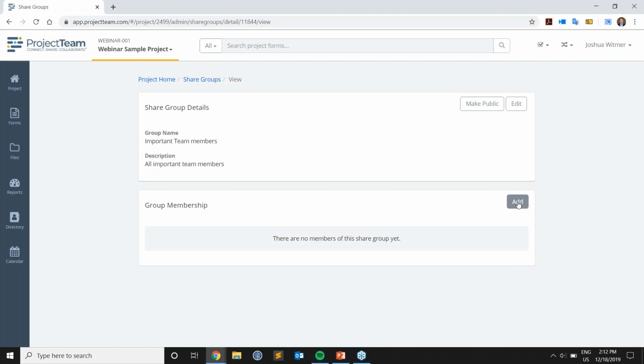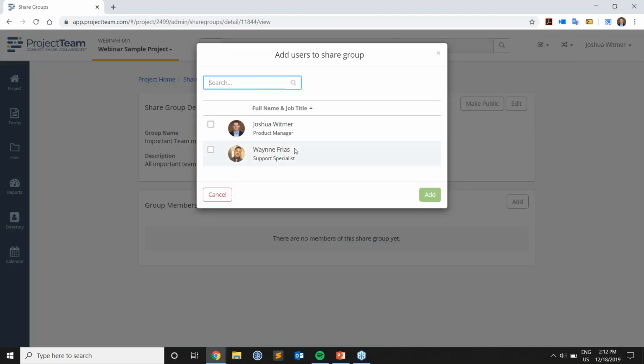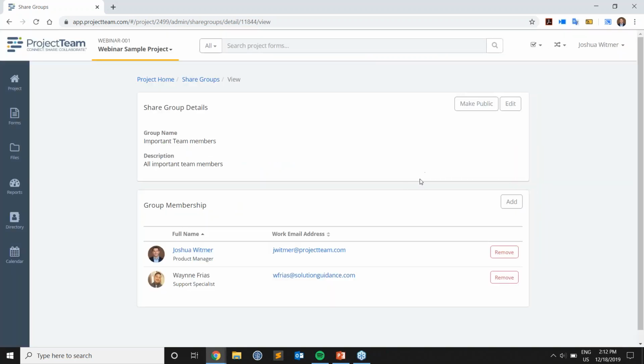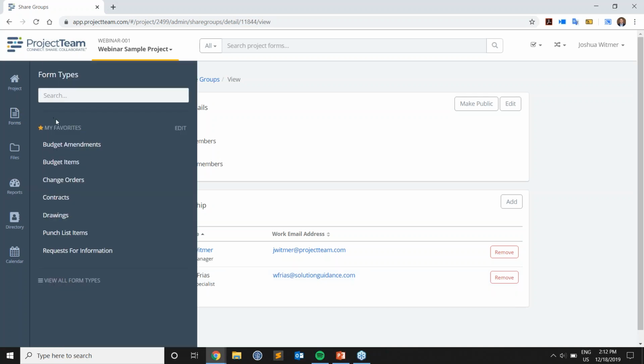I'm just going to show you if I add membership, there's two users on my job right now. There's Josh Whitmer and Wayne Frias. Josh works for ProjectTeam. Wayne works for Solution Guidance. So two users working for two different companies. My company, ProjectTeam, has a share group, and then the user from my company, which is myself, now can use that share group. So I'm going to actually go into the forms area.